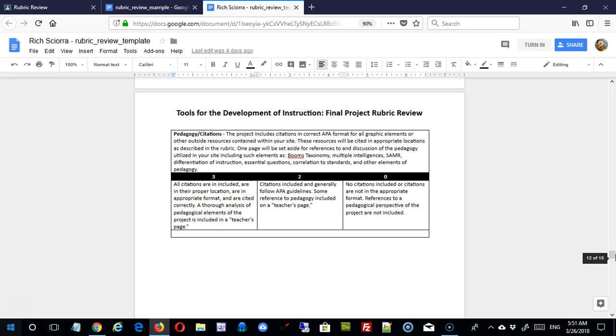Okay, the second part is a thorough analysis of pedagogical elements of the project included on a teacher's page. And what does this include? This includes things like Bloom's taxonomy that we've discussed, multiple intelligences, SAMR, which we've discussed over time, differentiation of instruction, essential questions, correlation to the standards, and other elements of pedagogy that you're comfortable with and apply to your project. So this is a discussion of your project from the teacher perspective.